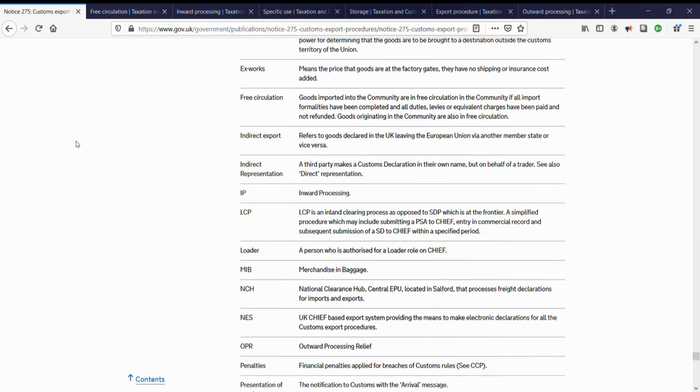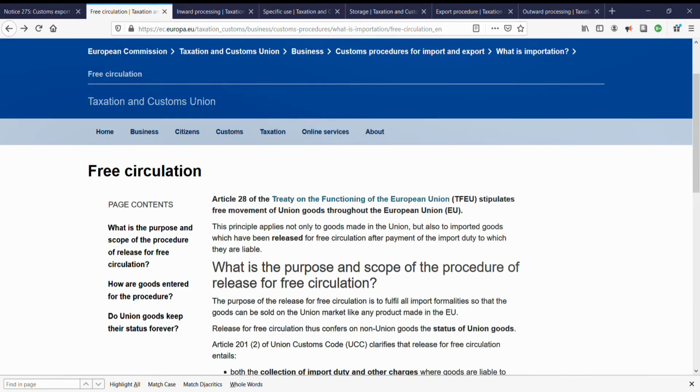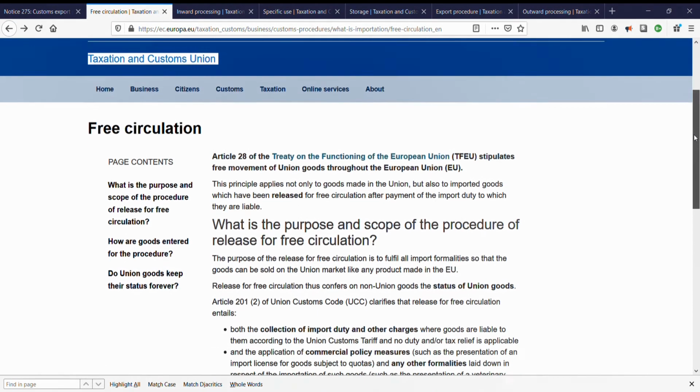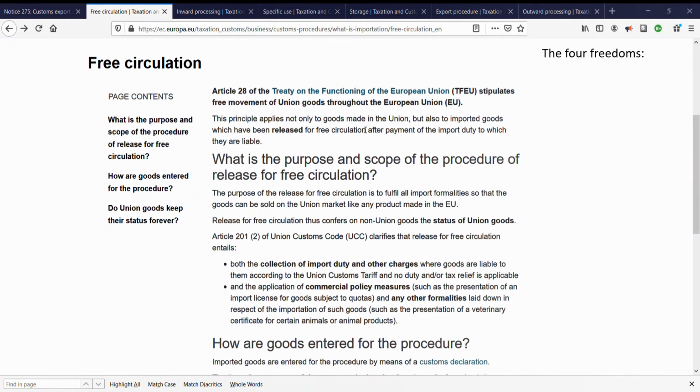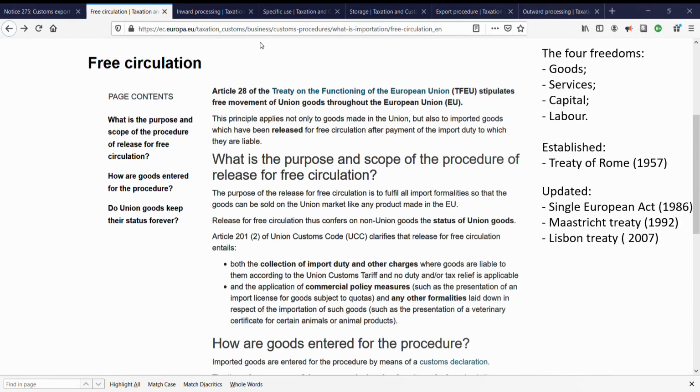But we can also get more information. Let's jump to the Taxation and Customs Union section of the EU website. And free circulation. The four freedoms of the European Union, in brief, are the free movement of goods, services, capital, and labor, and all throughout the member states. These freedoms were enshrined in the 1957 Treaty of Rome, but also reinforced in the Single European Act 1986, in the 1992 Maastricht Treaty, and again, in the Lisbon Treaty of 2007.